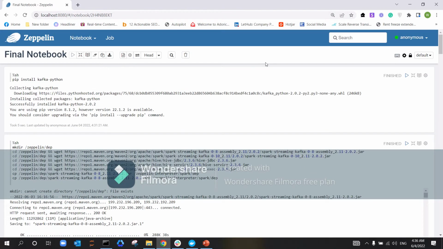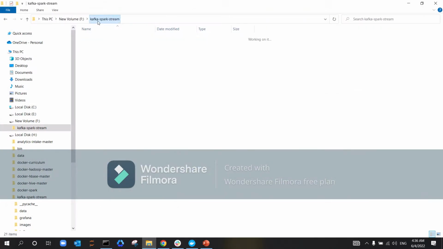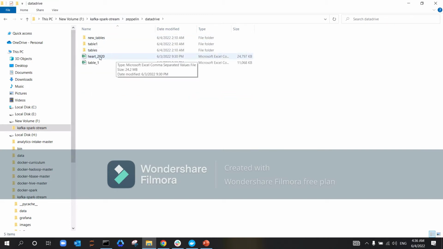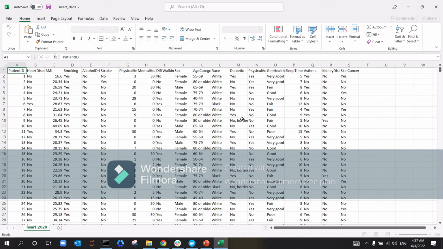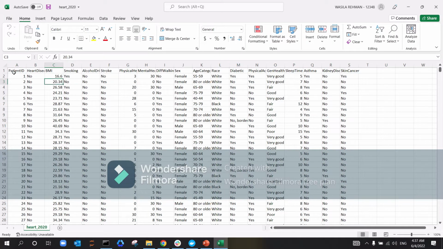As you can see, I've already run this notebook, so this is how I'm going to explain from here. In Zeppelin, in my root directory, you can see that I have stored a data set, heart_2020. This is a CSV file, and the data set was taken from Kaggle. It has around 18 columns and some 3 million rows. It's a big data set, and that's why I've chosen it, because it needs some optimizations as well, which I've tried to solve with this project.